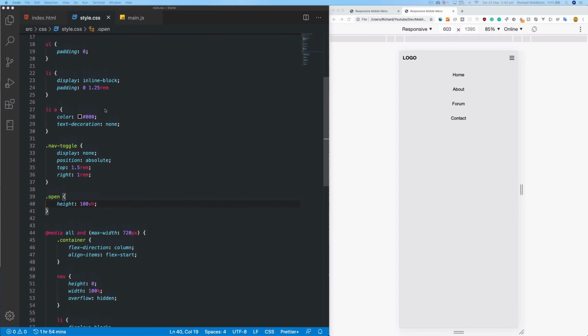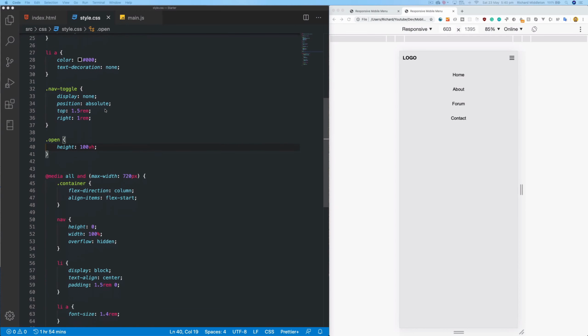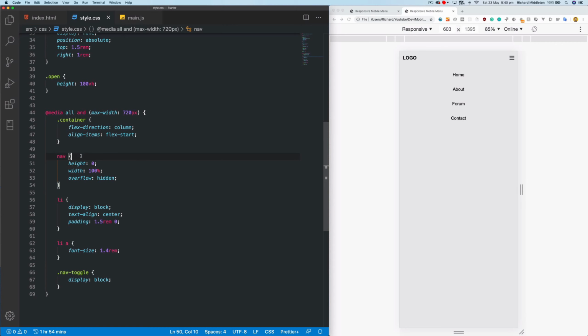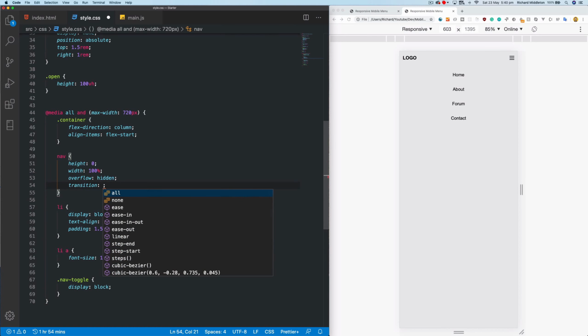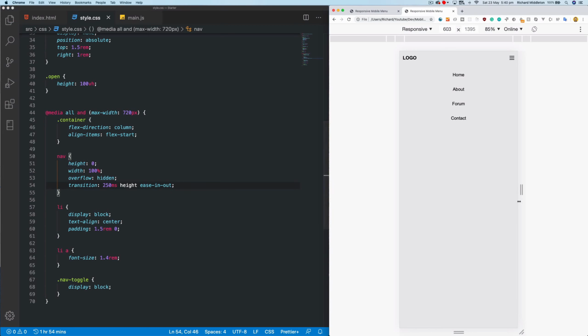And we can say for the nav itself, I'm going to go all the way into the media query. And we want to just have a transition on this. So transition. And we want to set a 250 millisecond transition for the height property. And we want it to ease in and out. So it'll start fast and slow down, then the opposite, isn't it? So it's just an easing method. So if I give that a refresh now and try that, there you go. Got a nice little transition.